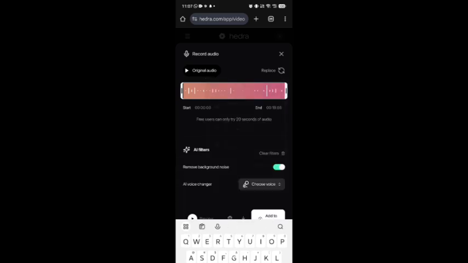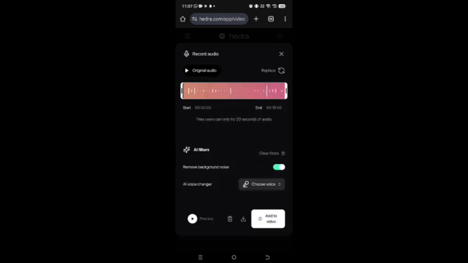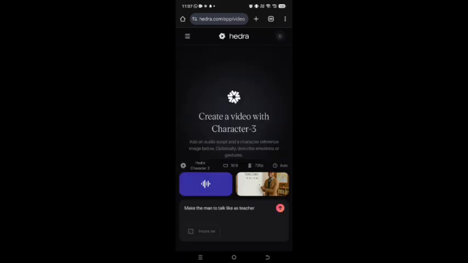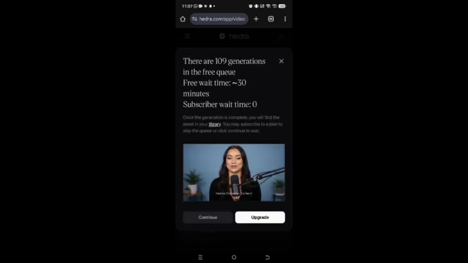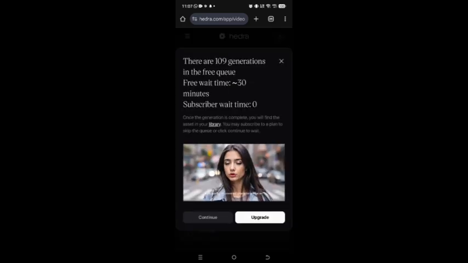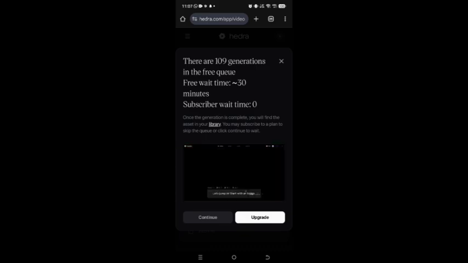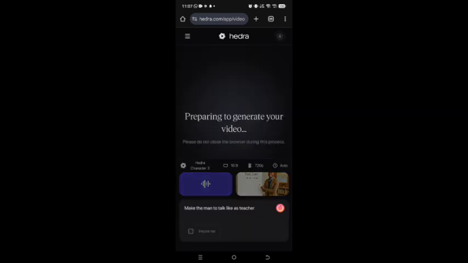You can also use a robot voice, if you don't want it to be your voice. So everything is good to go. Then we send. So you continue. This is just a short advert. Just wait or you click continue. You can see it says preparing to generate your video.